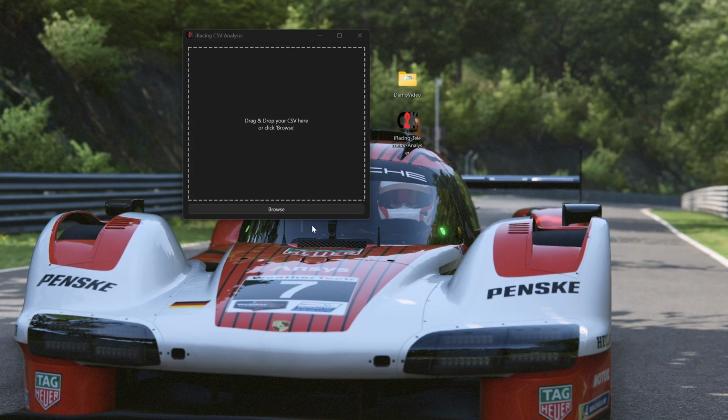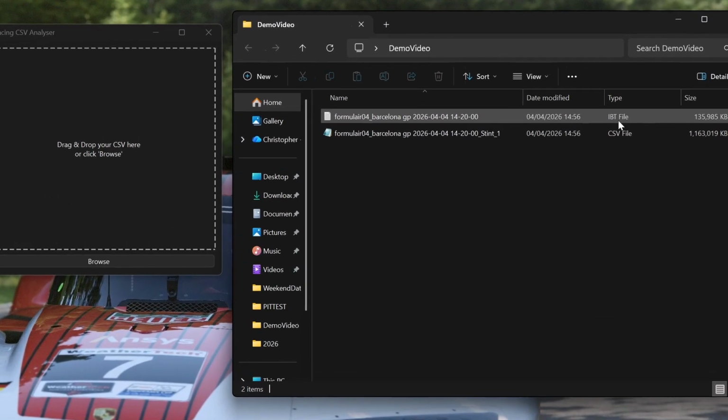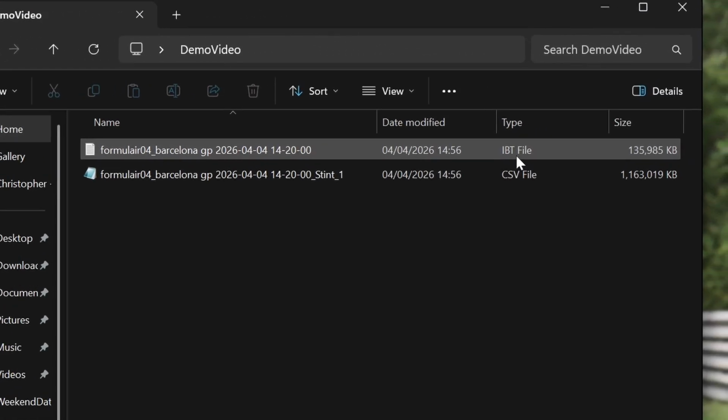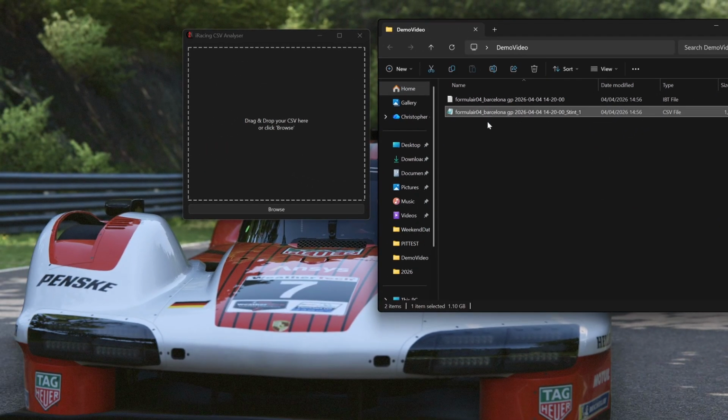When launching the software, we are met with a file browser or drag and dropper where we can place the CSV of our telemetry. It's important to note that by default, iRacing saves all telemetry data as an IBT file. For a full tutorial on how to convert an IBT file into CSV file format, be sure to check my previous video, which I will also link in the video description. Now let's drop the CSV of our telemetry data into the software.